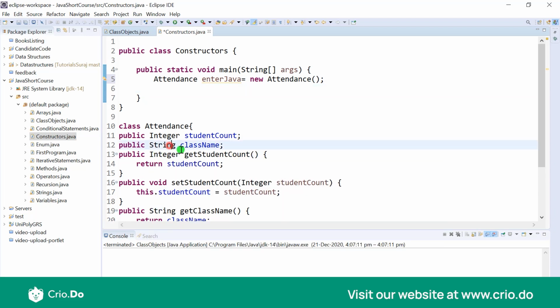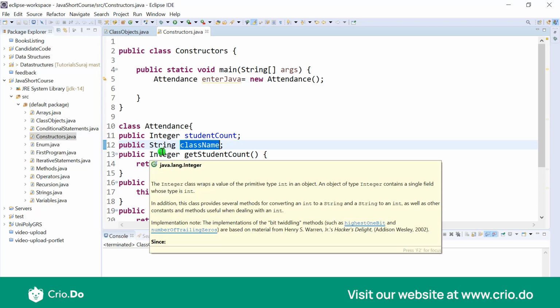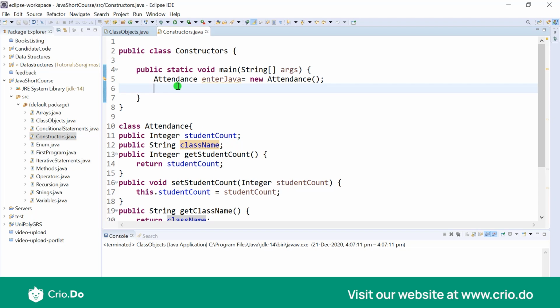Now think logically. When you actually create a new object, you are calling a particular method which you cannot see over here, but is created by Java to actually initialize this student count and class name. Now, what do we mean by initializing? Initializing an object means that memory is assigned to all its variables, right? So memory is assigned to student count, and memory is assigned to class name as well. Now, once memory is assigned, you can simply assign some value to it. So I can just write enter Java dot student count equal to 1.